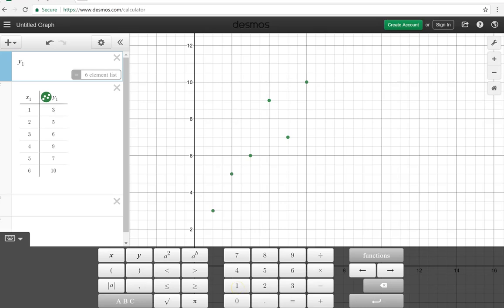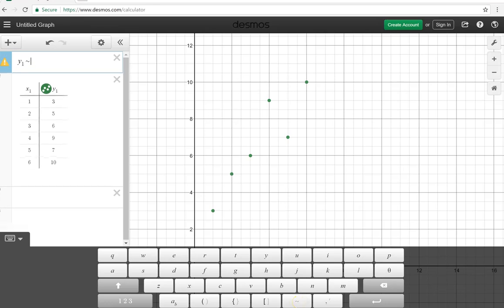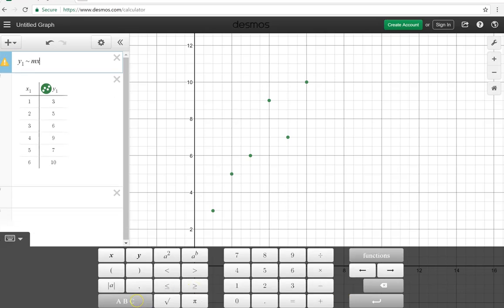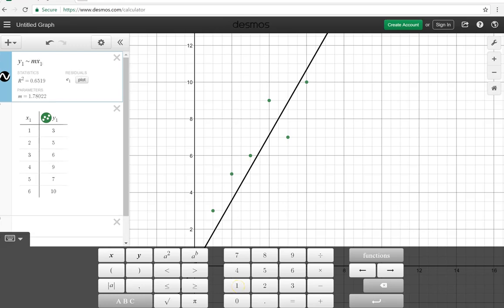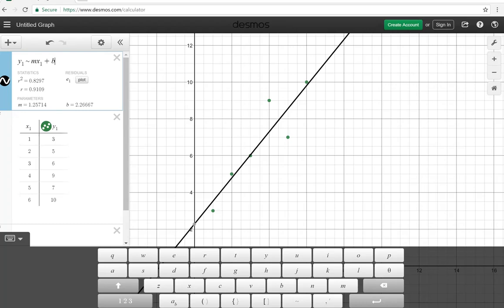Y1, and instead of typing in equals, I'm going to use a character called the tilde symbol, and I have to go back to my other keyboard there, where the alphas are. On the bottom row there, right next to the comma, you'll see a little squiggly looking symbol. That's called the tilde. So I'm going to use Y1 and then the tilde symbol, and I want to type Y1 equals M, X, and actually I want X1, so M times X1 plus B. And look at that. That was all I needed.